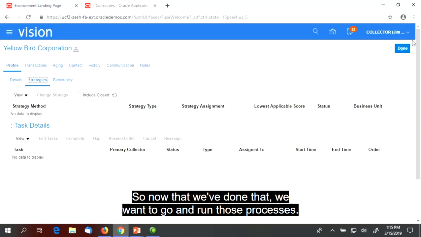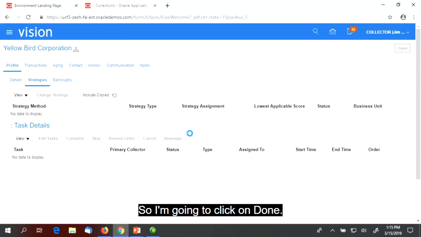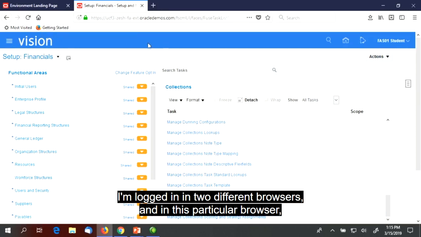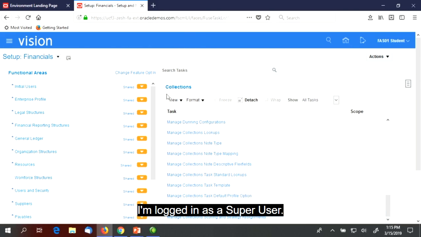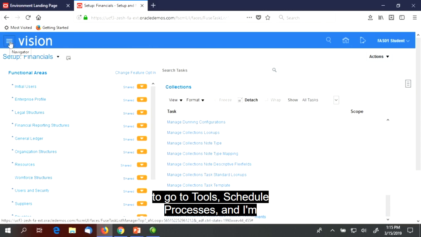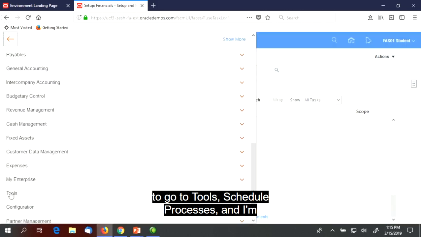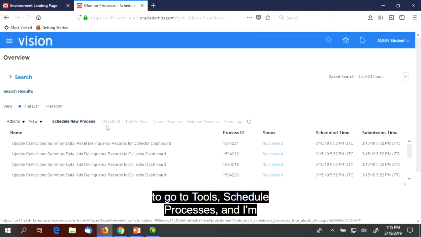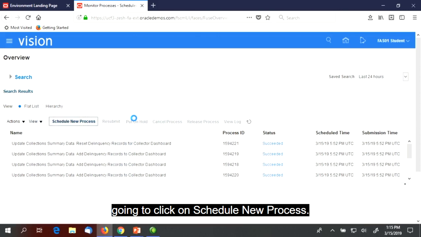Okay, so now that we've done that, we want to go and run those processes. So I'm going to click on done, and I'm going to go back to my super user instance here. I'm logged in on two different browsers, and in this particular browser I'm logged in as a super user. So what I'm going to do here is go to tools, schedule processes, and click on schedule new process.